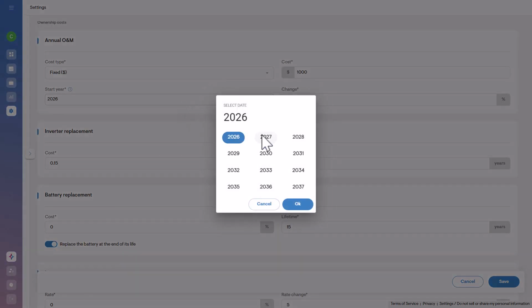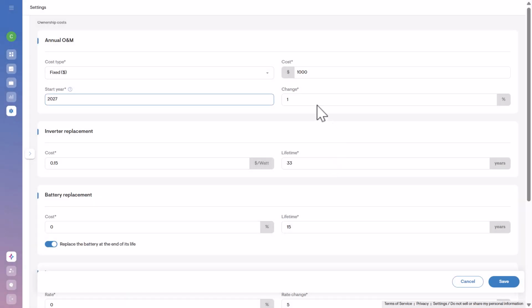You can also apply an annual escalation rate such as 2% to reflect increasing costs over time. Additionally, you can define the start year for these costs. For example, maintenance expenses may begin in 2027.